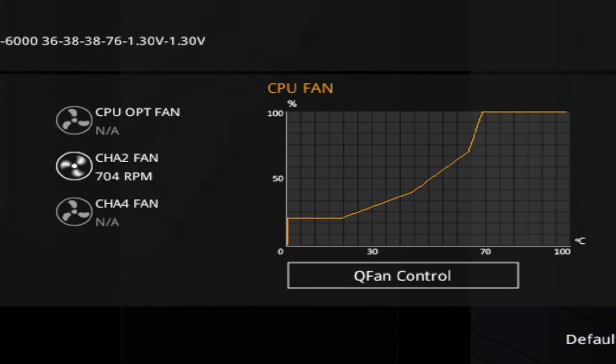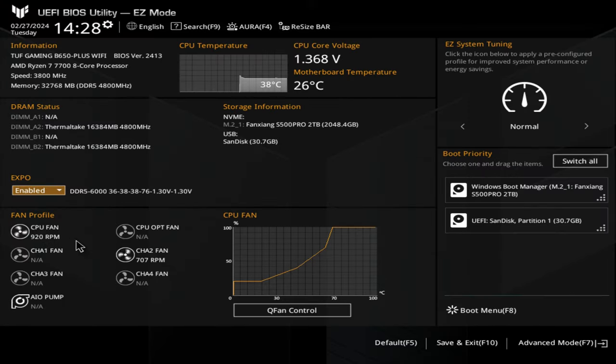The next one is going to be fan profile. Potentially your fans are going nuts. Some motherboards will give you some sort of visual display of the speed of the fans, such as we've got here. So just make sure that your fan speeds look normal and they're not fluctuating wildly.